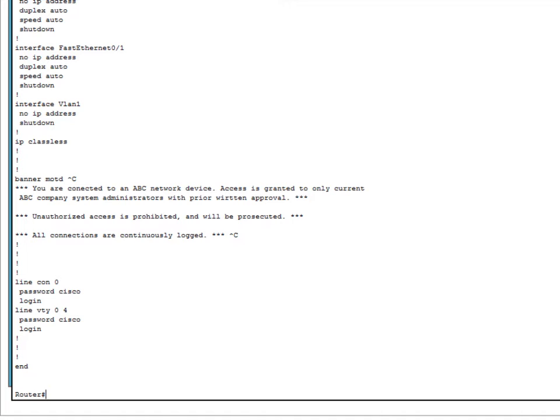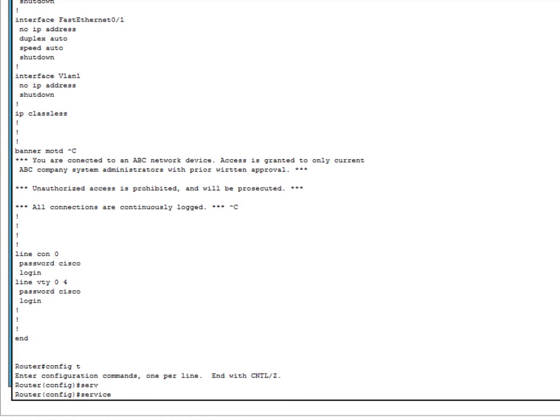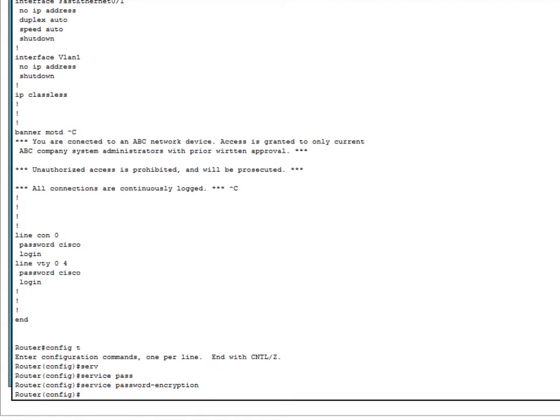Alright, now that I showed you that the passwords are actually unencrypted, let me go and turn the service on. To turn the service on, I must be in global configuration. So let me type in config T, and now I'm going to type in service followed by password, and I'm just going to type in pass and hit the tab key, easy on the fingers, and let me hit enter. Remember, the CLI doesn't pat you on the back when you do something right. It only yells at you when you do something wrong.